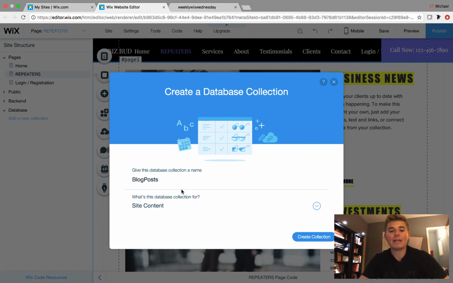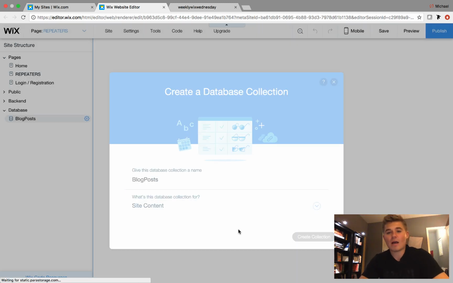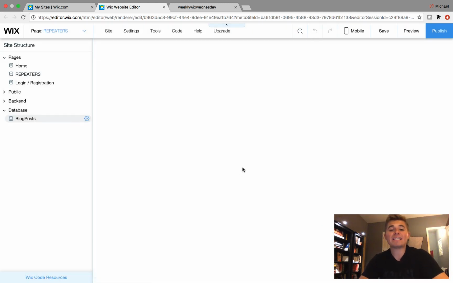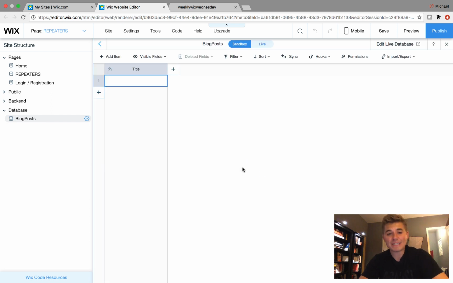We're going to just call it anyone can view. So we're just going to call it site content. And then we create collection. Now it's going to work its magic and bring us into the sandbox database editor. This is not live. This is where you make all your changes and edit information and tabs and fields and all that good stuff. So now that we're in here, you see a preloaded title field.